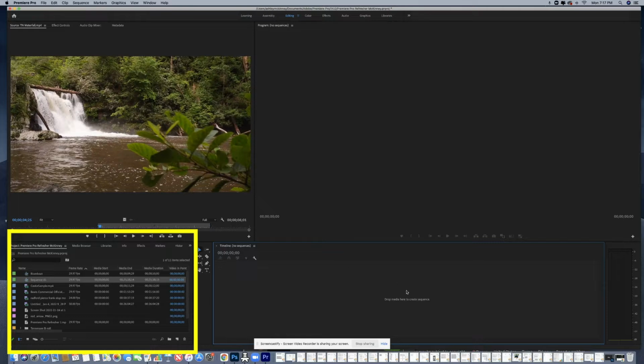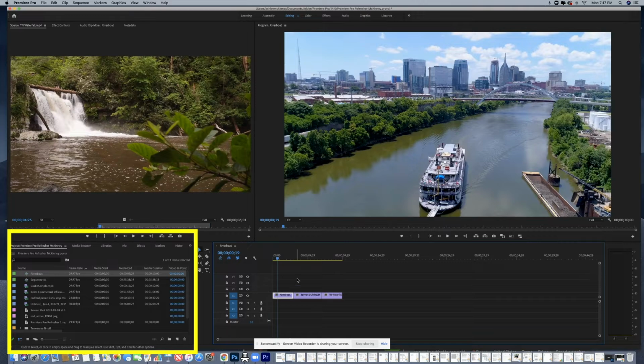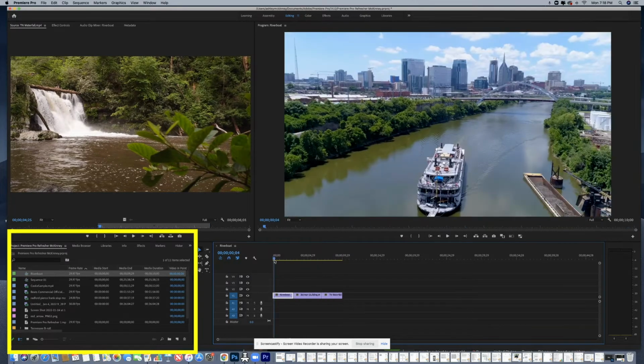So now we don't see our sequences here at all. Where did it go? Didn't delete it. We can just go right back over here into the project panel and click on it, and it just brings it right back up, and there's our 3 clips.